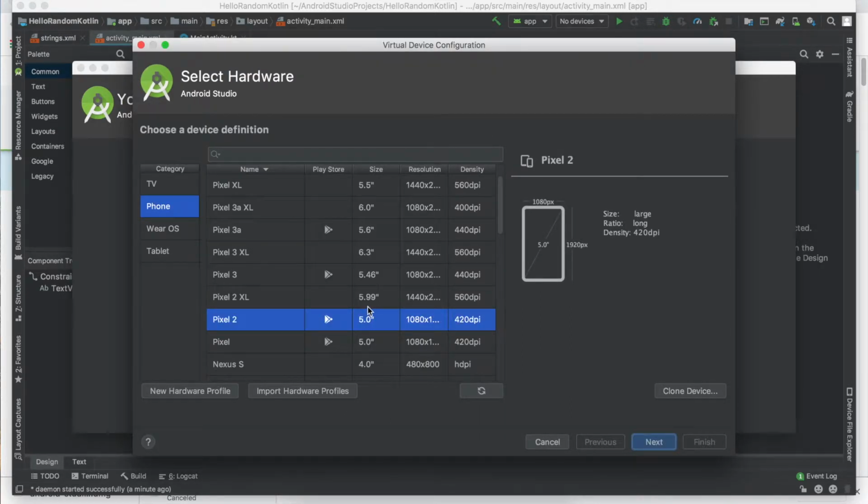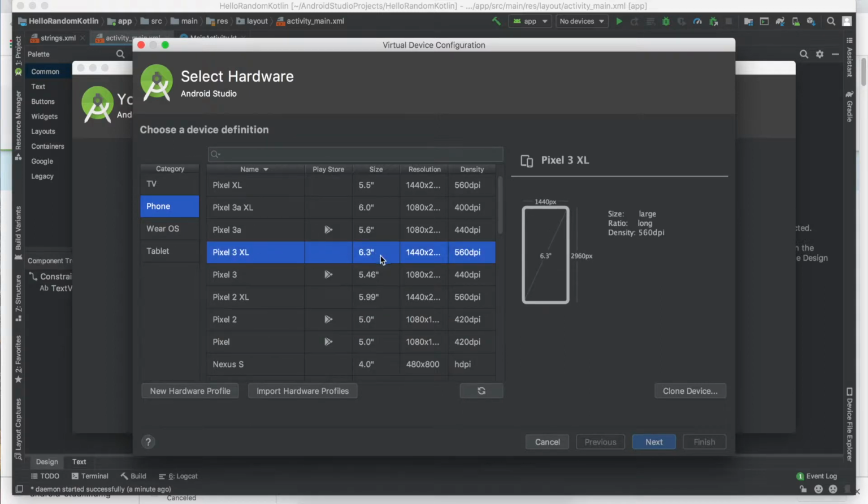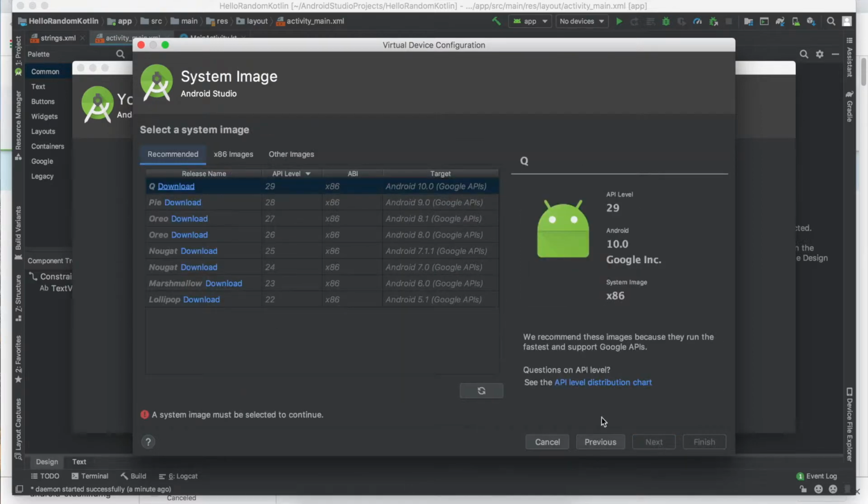And this is where you look for your phone or whichever phone you're going to develop for specifically. But it should run on any of them that you pick. So like right here, it doesn't really matter which one you pick. I think I always pick the largest one I can find, which is the 6.3. It's kind of similar to the Galaxy.